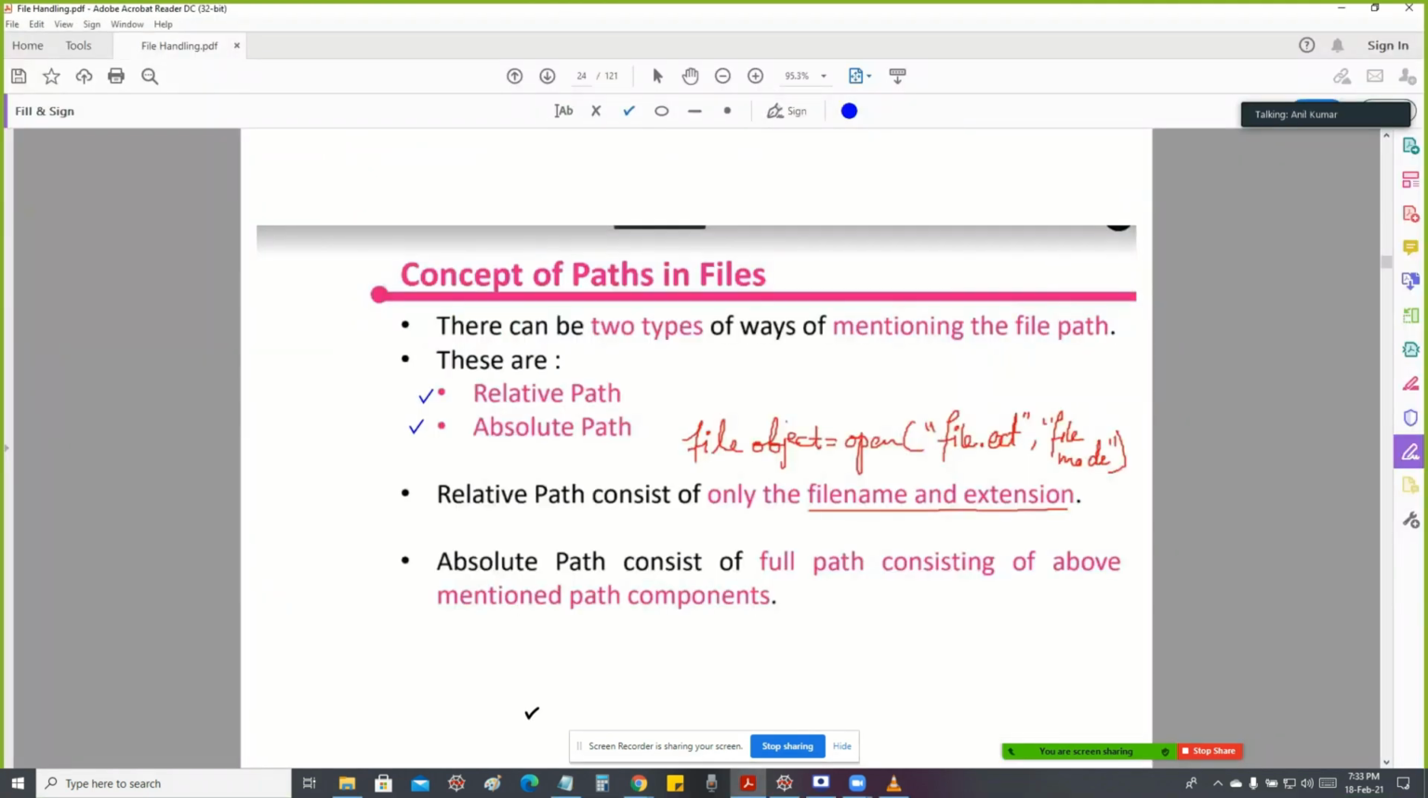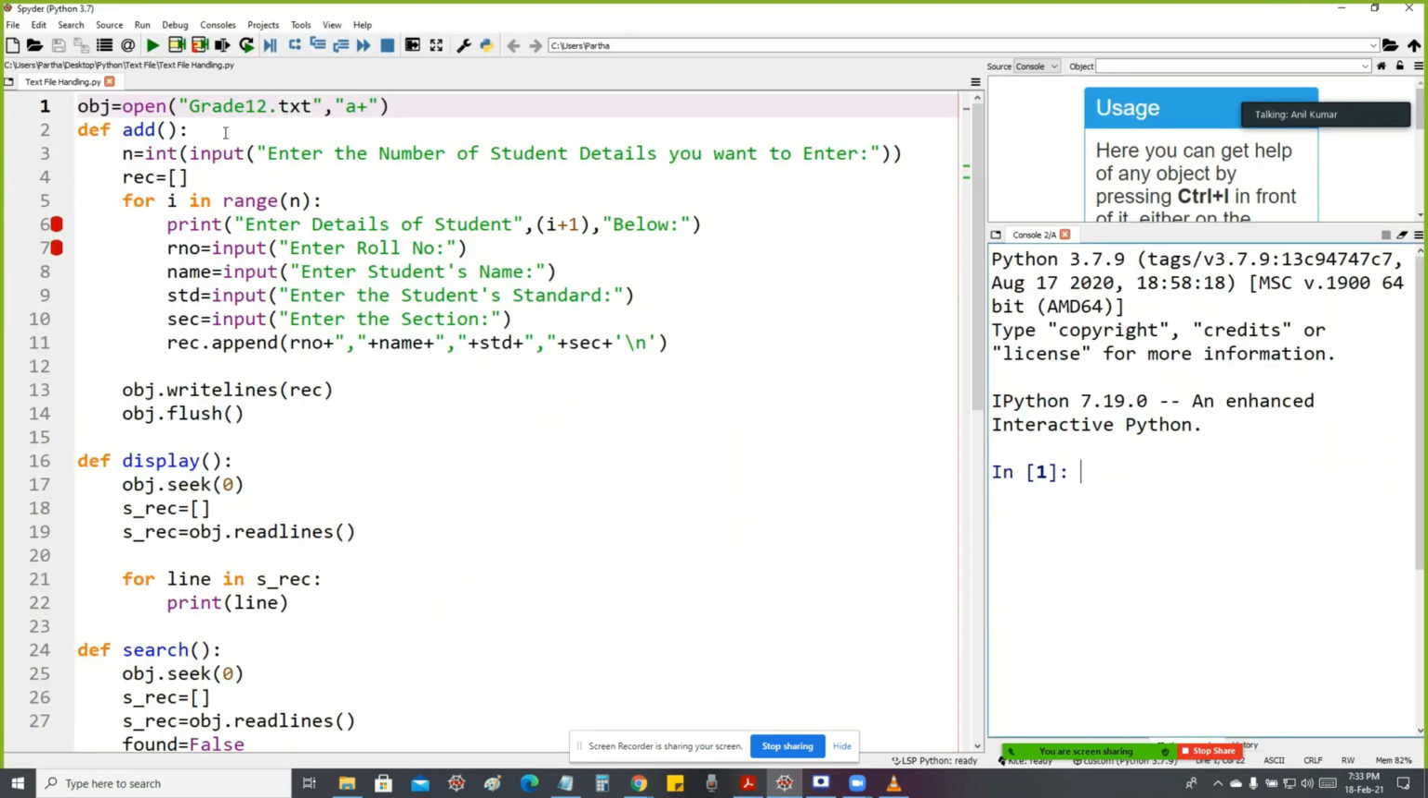Students, we already know that we can mention two types of path in the open function. The first one is relative path, and the other one is absolute path. Relative path consists of only the file name with extension. See students, in my program also I mentioned a relative path, that is the file name grade12 with extension .txt.